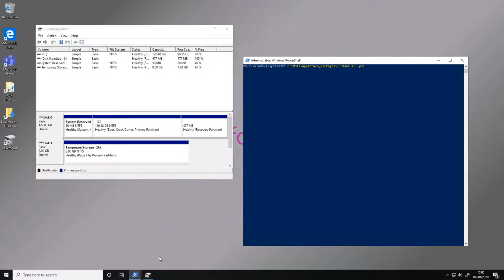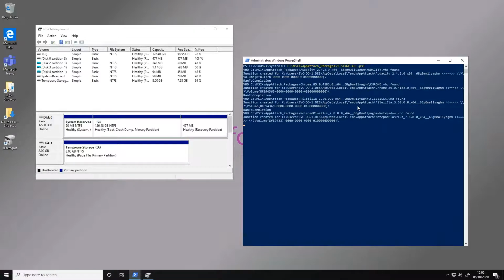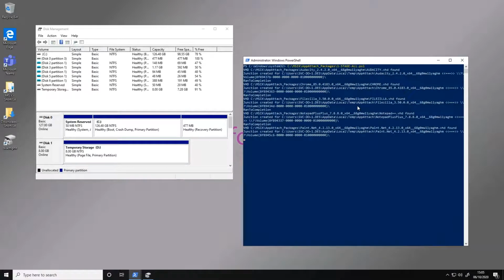So the first step is an administrative step, which requires you to stage applications to the environment. Now, this would be undertaken in a production environment using a group policy or something similar to run this command to attach applications to the environment. And as you can see, my command stages 6 applications, I think it is, into the environment, which are now ready to be served out to users.